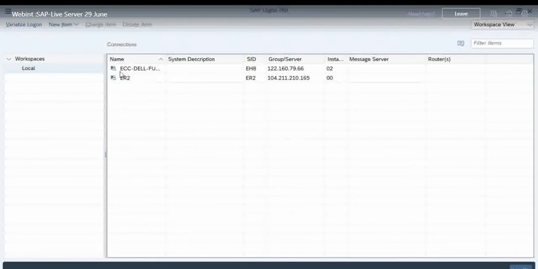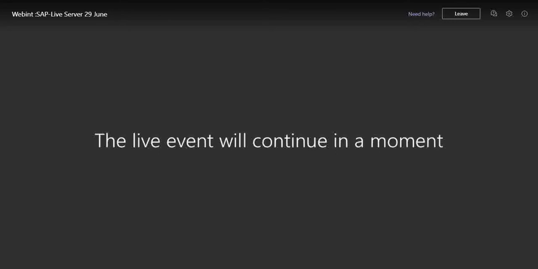Now, the ER2 is my server. So to enter this server, I would double click and enter my credentials. I have been given access to the 600 server with my user ID and my password. So log in again. Just a minute.